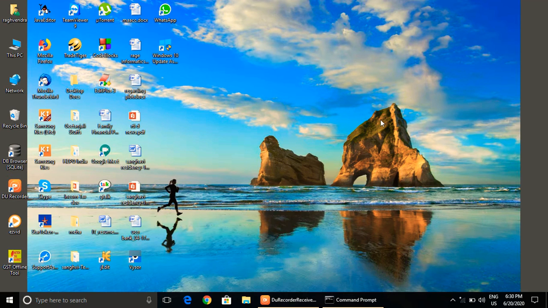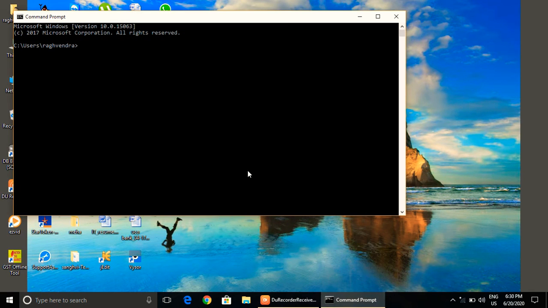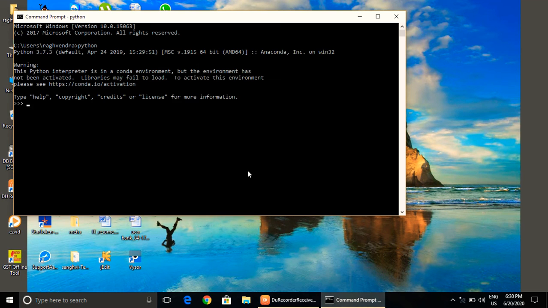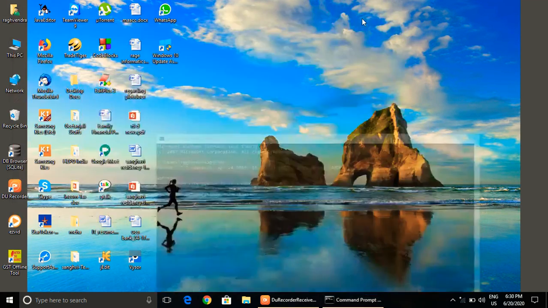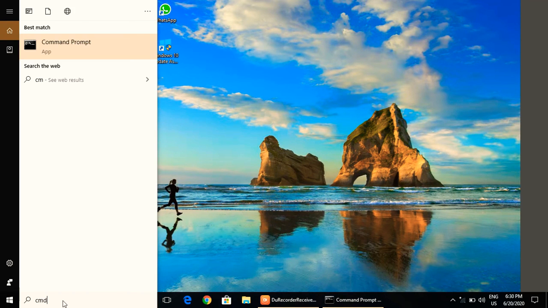First of all, you have to check whether Python is installed on your PC by typing the command python. Here you can check the Python version on your PC, which on my PC is 3.7.3. So now Python is already installed. You can open the command prompt.